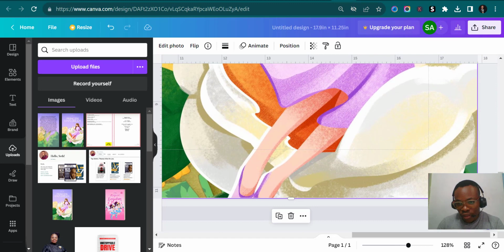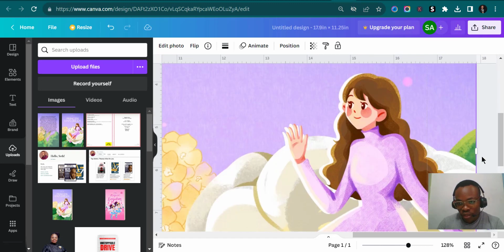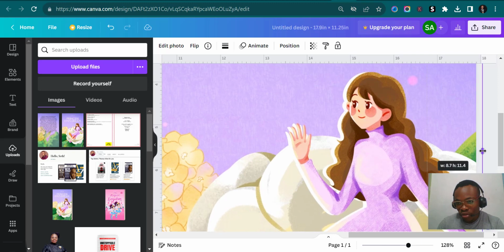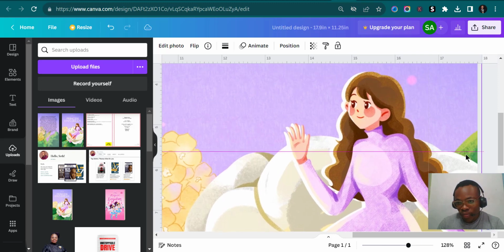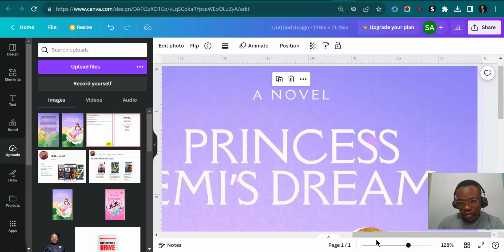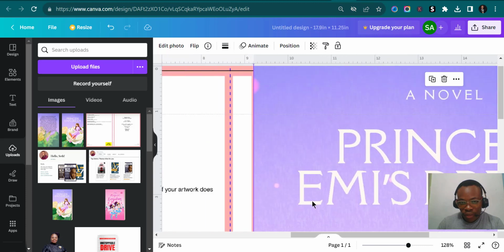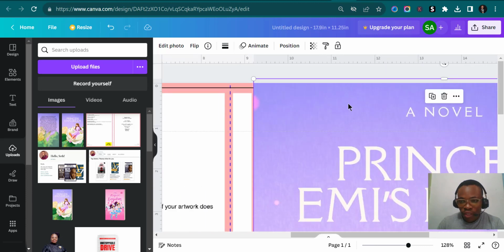Just make sure that anything you're doing extends beyond the edges. This is highly important to ensure that your book is not rejected by Amazon, right? And while you're doing this, make sure that your book and the title of the book does not go beyond this black line.